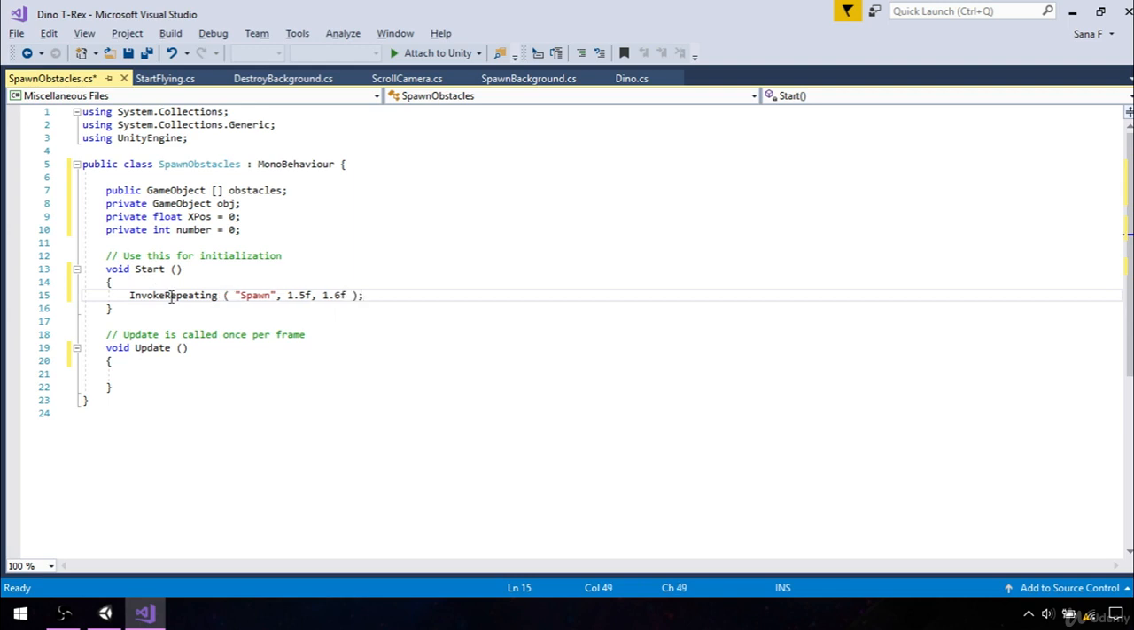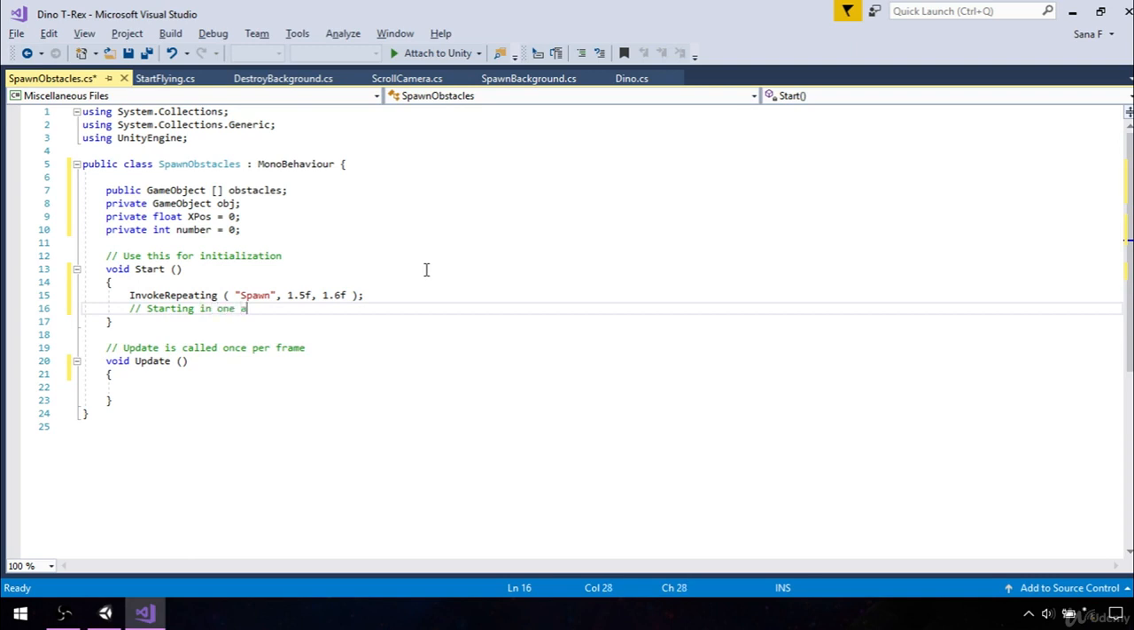So what we said, we will invoke repeating of our spawn method in 1.5 seconds from the starting of the game, and it will be called every 1.6 seconds. So let me comment that out for you, because this is a new method and I don't want any confusion. So starting in 1.5 seconds, the method called spawn will be repeated, meaning repeatedly called every 1.6 seconds. Okay, now let's move to our spawn method.